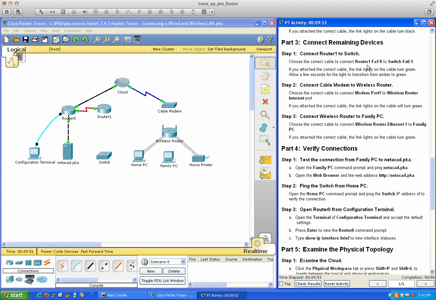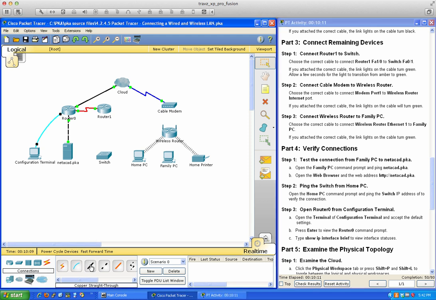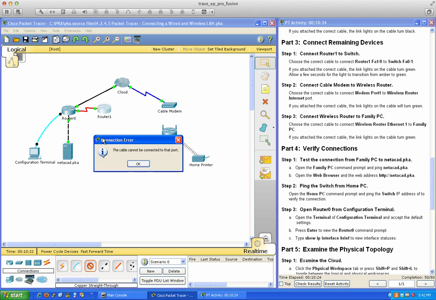Choose the correct cable to connect router 1 FA1/0 to switch 1 FA0/1. If you attach the correct cable, the link lights on the cable turn green. Allow a few seconds for them to transition from amber to green, and that's for spanning tree to converge. So let's see what happens if we take a straight through cable, and I'm going to come up to router 1, and on router 1 we needed to use FA1/0, which is this FastEthernet interface here. It's interesting, right? We're going to use a copper straight through cable, and we should receive an error. It says the cable cannot be connected to that port.